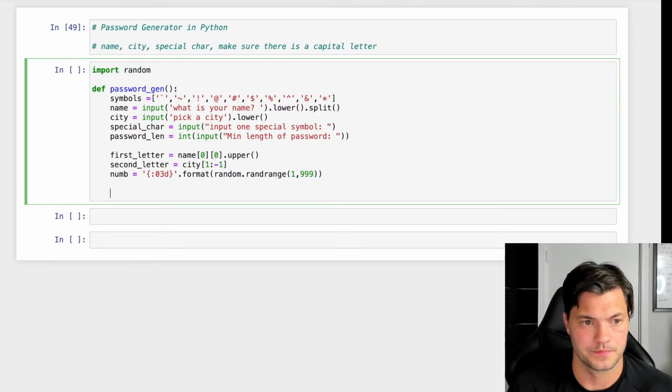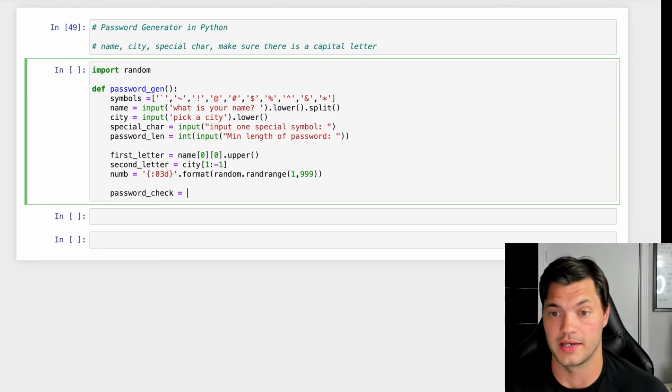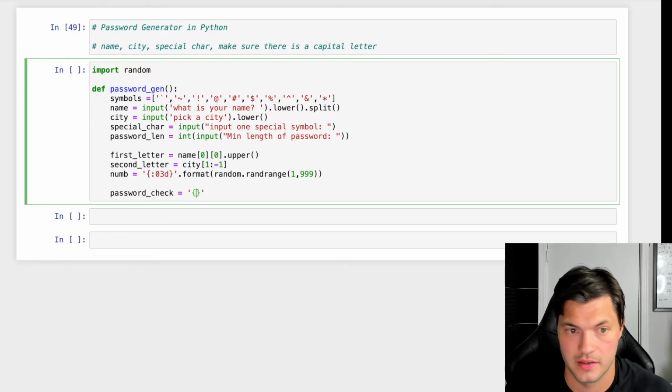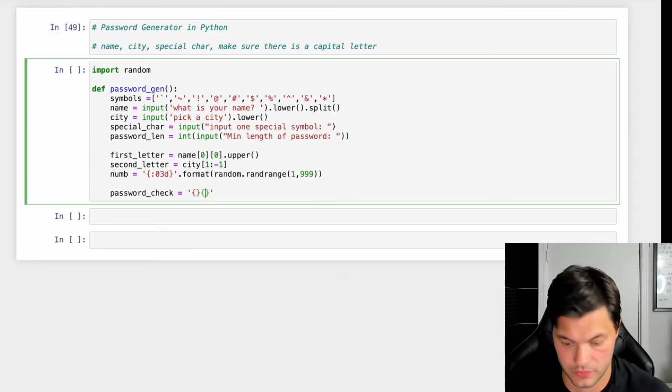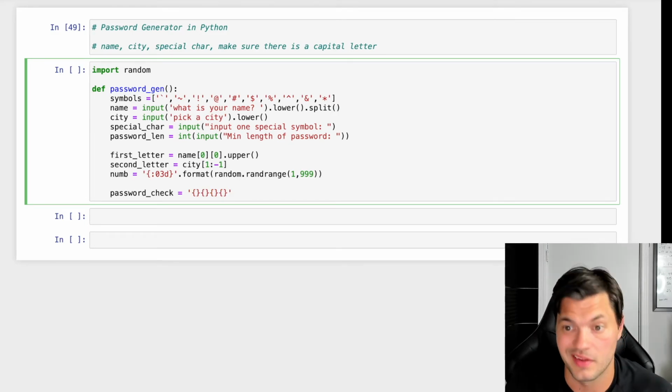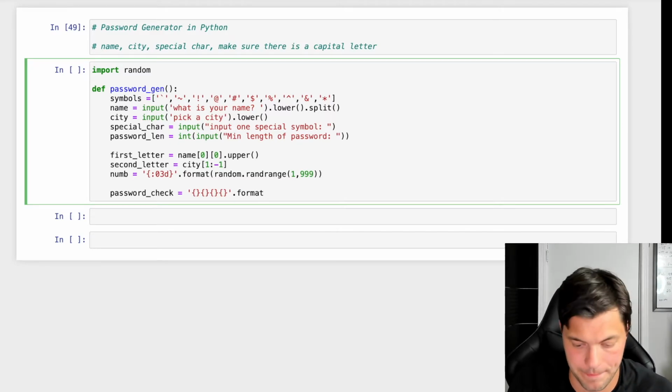What else do I want to do? So what I'm going to do is create another check right here. I'm going to call it password check. And what we're actually going to do is check if the length of the password that we are building is long enough. And we're going to check this right away.